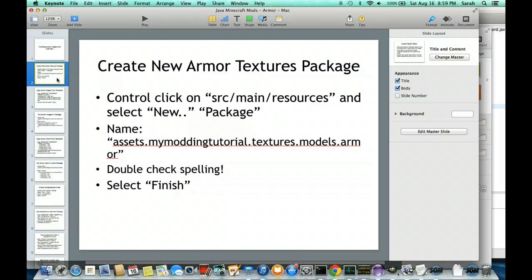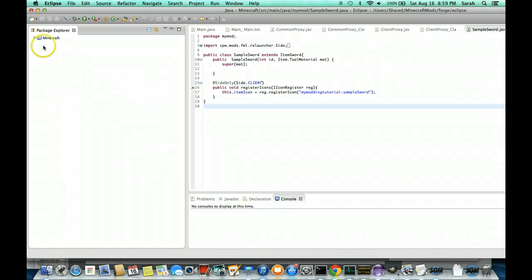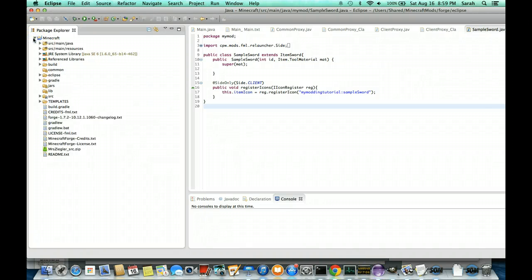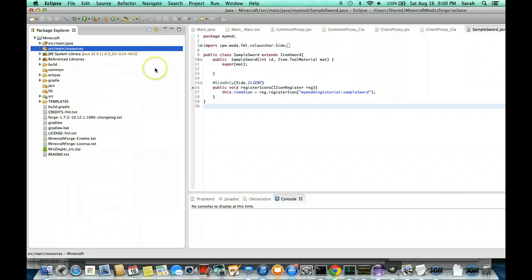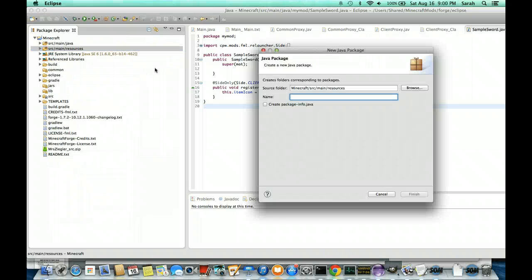First, we're going to create our new armor texture package. We're going to do that inside Eclipse. And we need to go to Source Main Resources and control click and add a new package. And this is going to be a long package name.